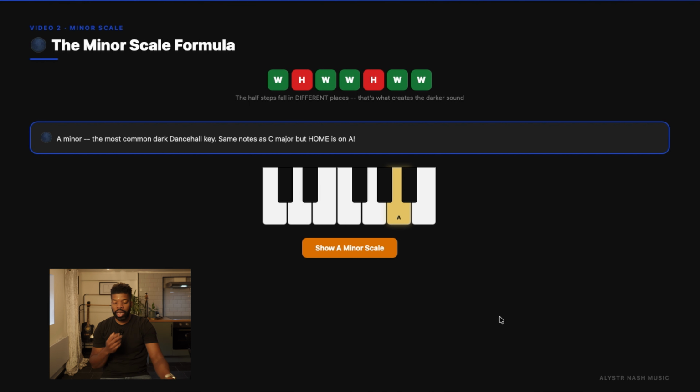So if we're working in major, the relative minor for C major will be A. Bit dark.